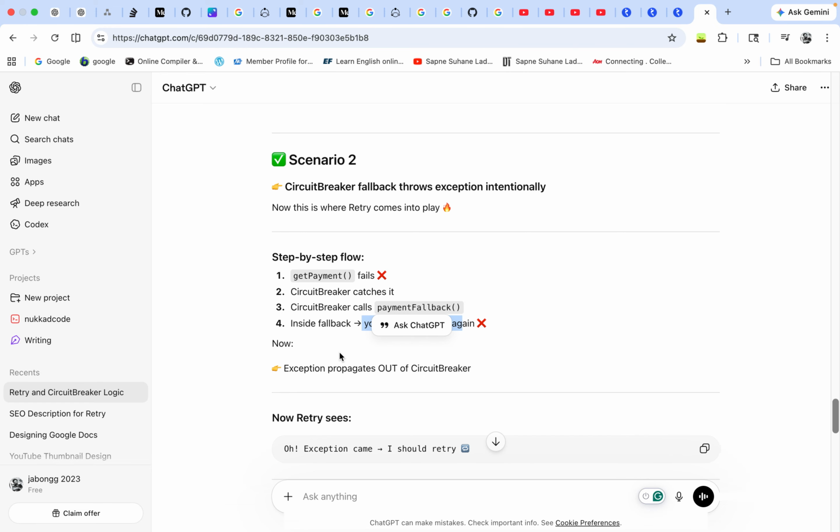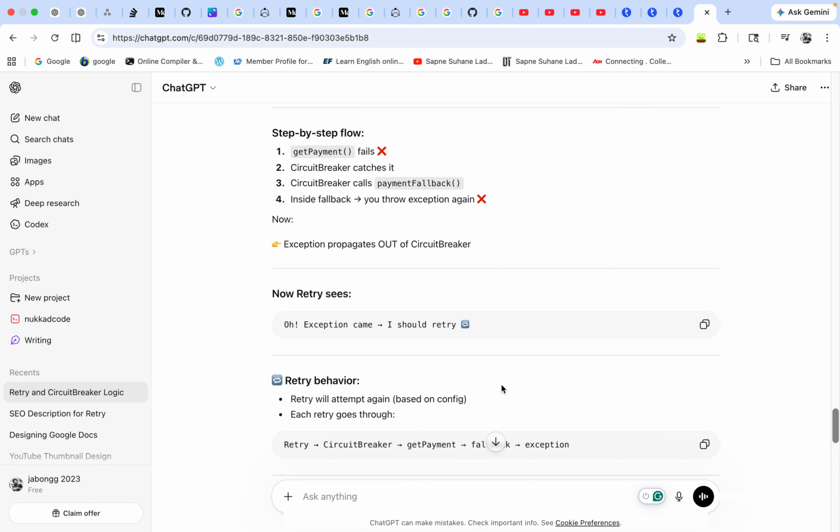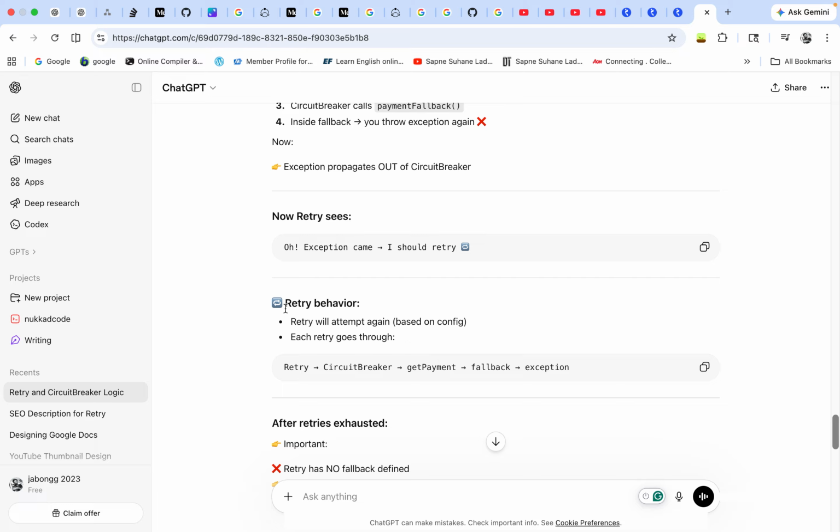Now the exception propagates out of the circuit breaker and reaches retry. Okay. So now retry sees, oh, an exception came, I should retry. Now it's my time to get into action. So retry behavior: retry will attempt again based on config. Each retry goes through retry, circuit breaker, get payment, fallback, and then exception. This exception is propagated back to retry and retry catches it.